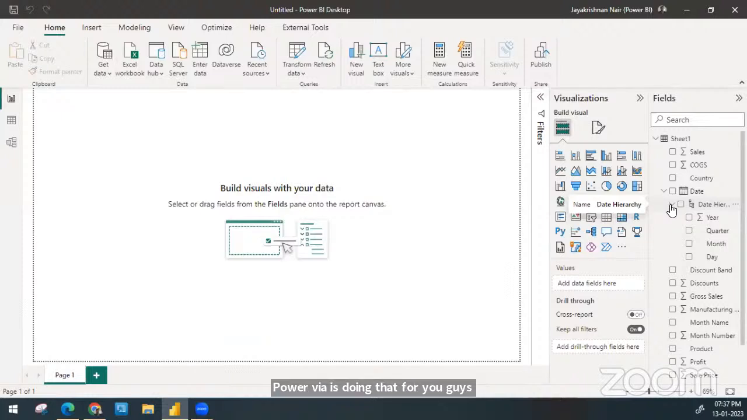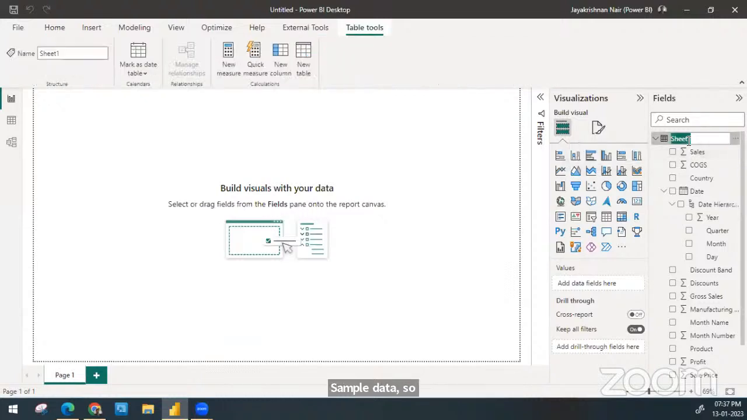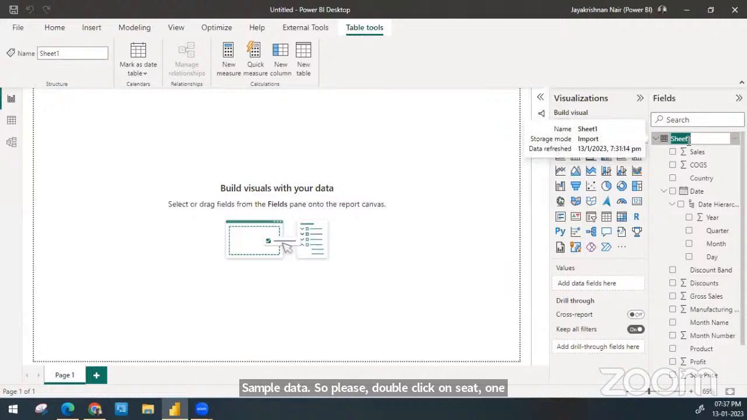Perfect. The one thing I need to do here is tag this particular sheet so that I know this is sample data. So please double click on the sheet 1 tab, give it the name sample, and press enter to confirm it.